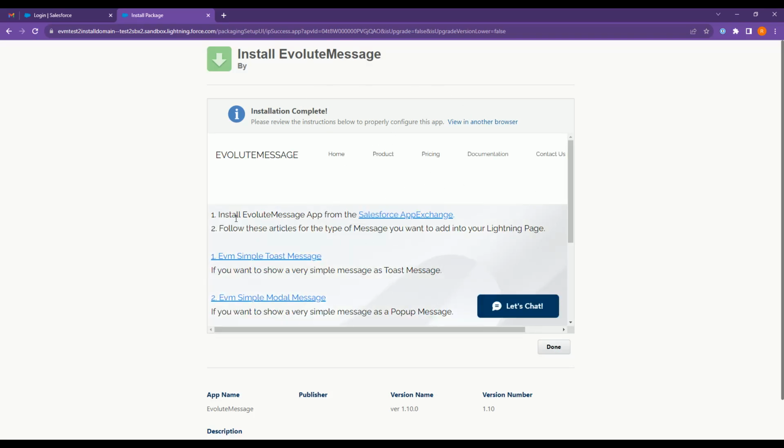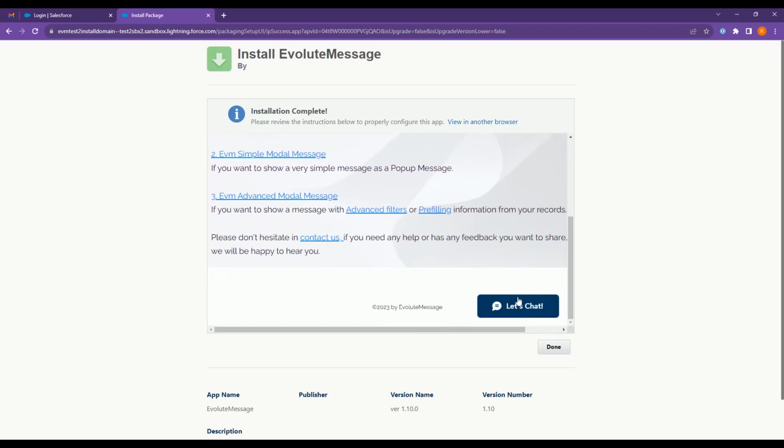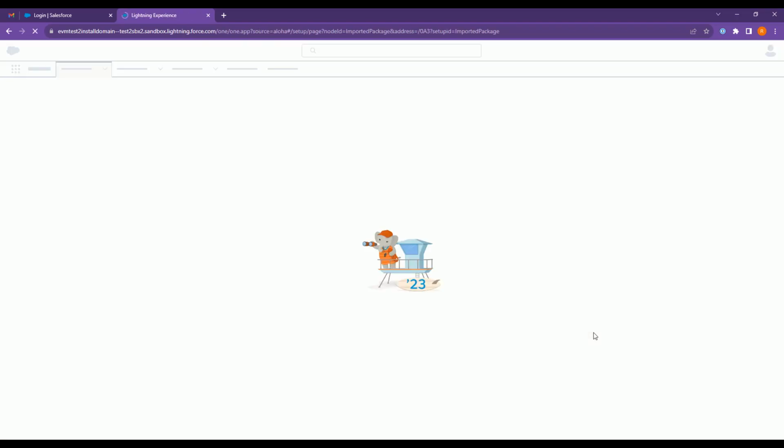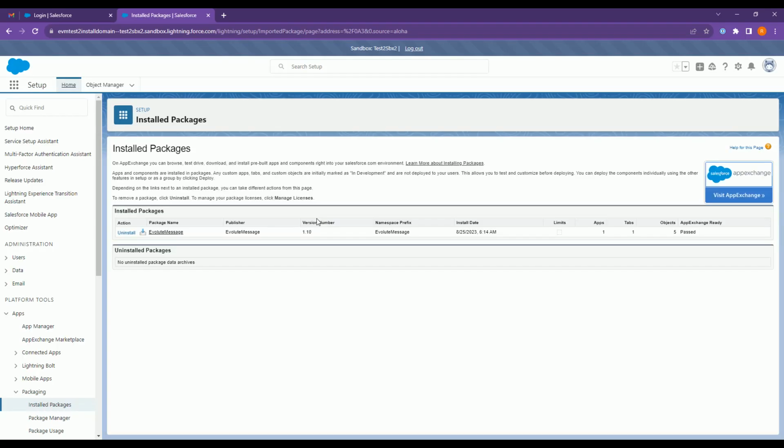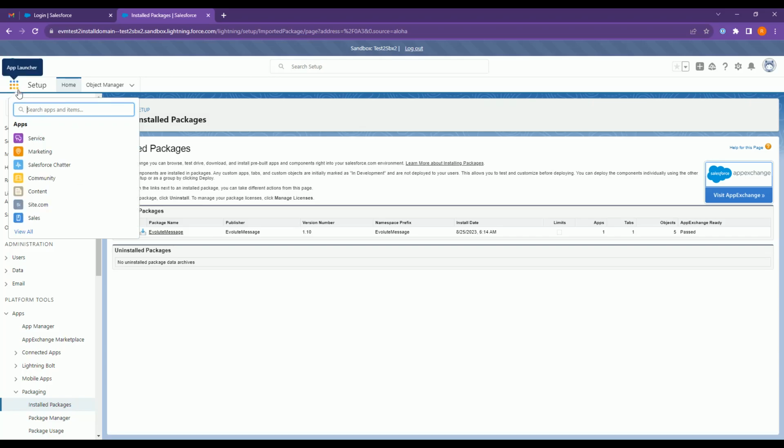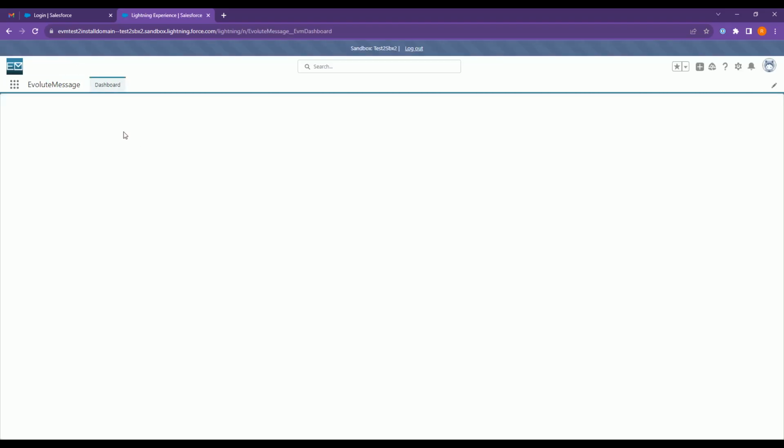So I do have a few steps here if you want to follow, but let's just click done and let's see if we have access to the app. So here it shows the app was installed, and now if I go to the app launcher here, if I search for EvoluteMessage, I should see the app there.